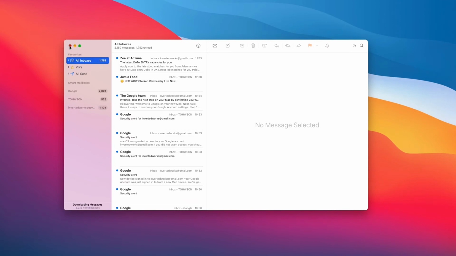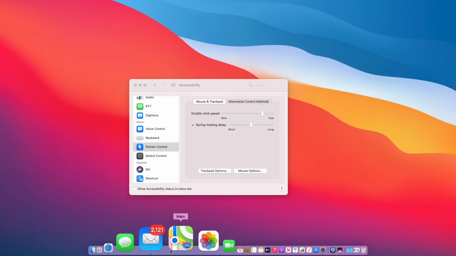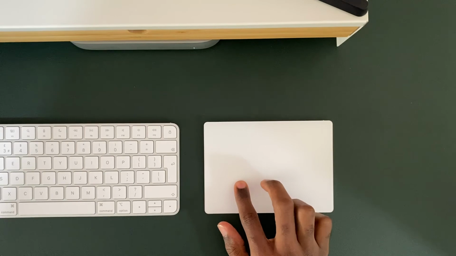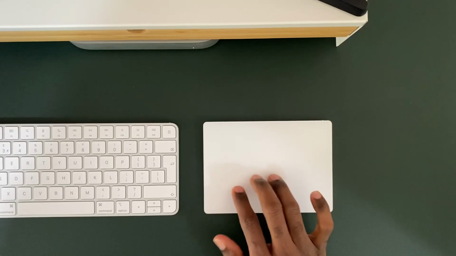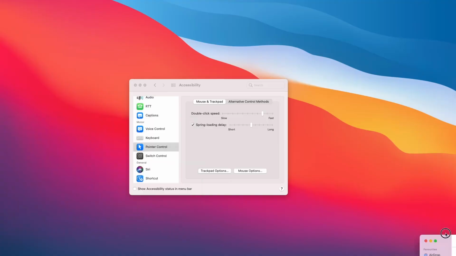This, to me, is one of the best features you can have on your trackpad. Instead of having to click and then drag, you just use three fingers to select and drag, like I have done here with my Finder window. Drag as much as you want.